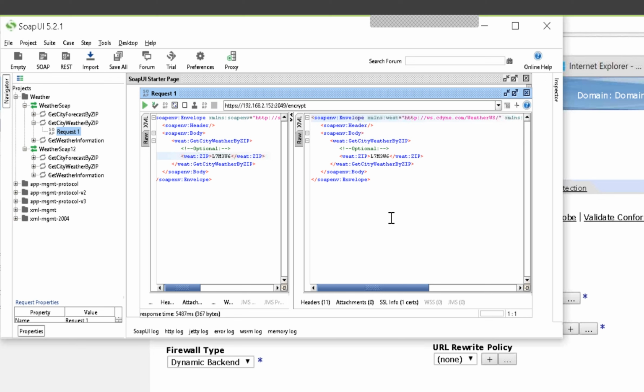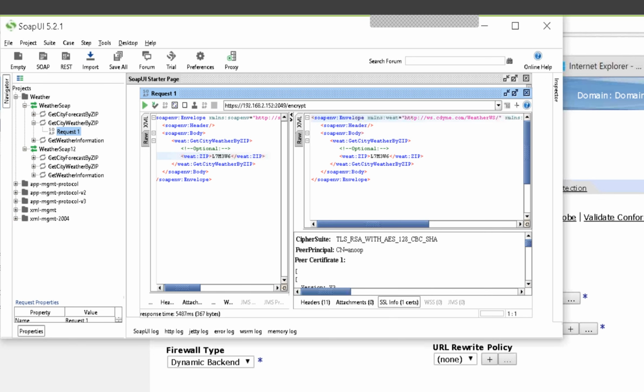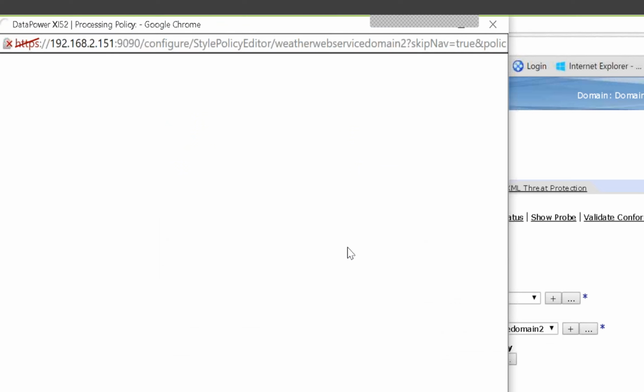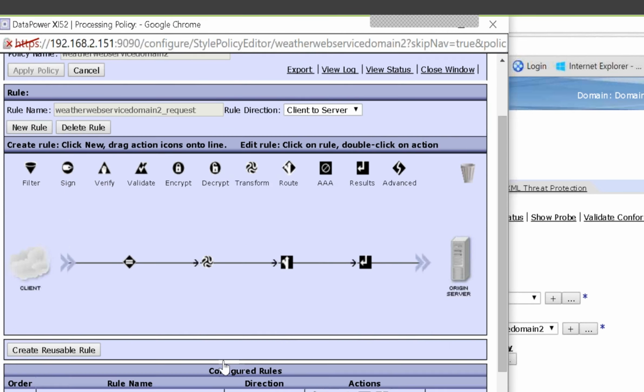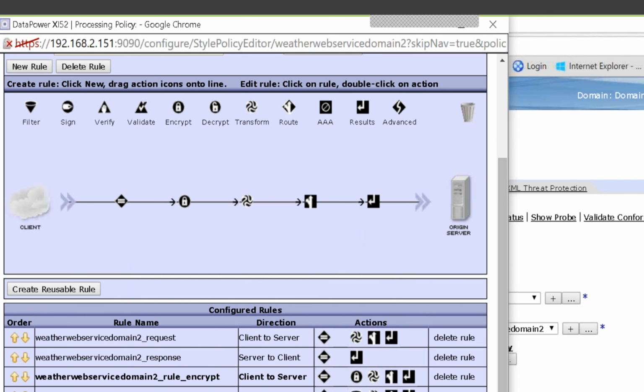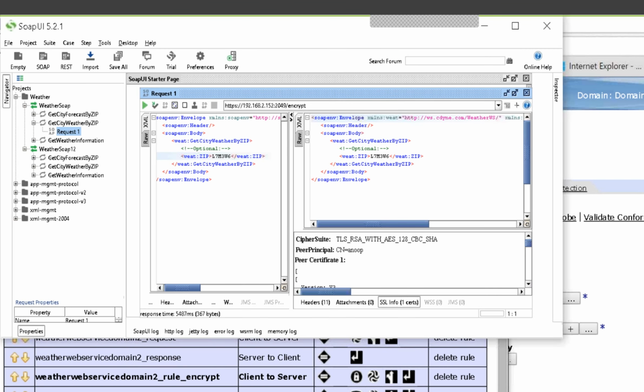Something is wrong. Check the spelling. Did you correct your matching expression? Encrypt. Okay, that's fine. Oh, okay. Hold on. I know what's happening. Click on the rule.